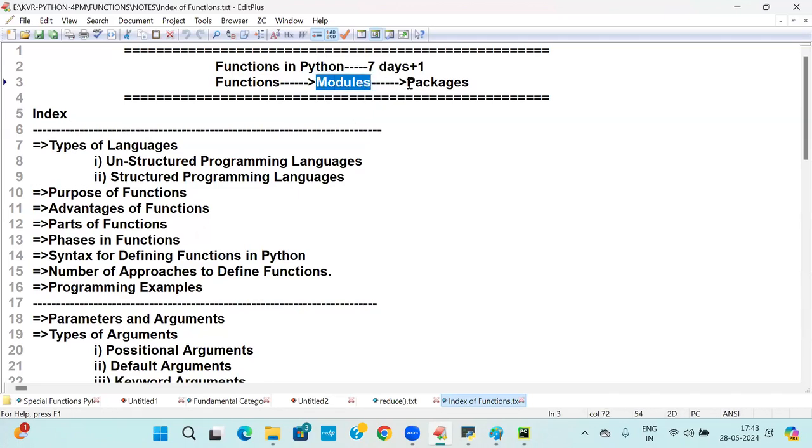Modules concept is a part of what? Packages will be 1 day only. Why? Package is a collection of what? Modules. Because modules we cover. Modules is a collection of what? Functions only will come. Like that. Okay now? So tomorrow, what is our topic name? Modules. So don't miss tomorrow's class. I'll explain what is the importance of modules.